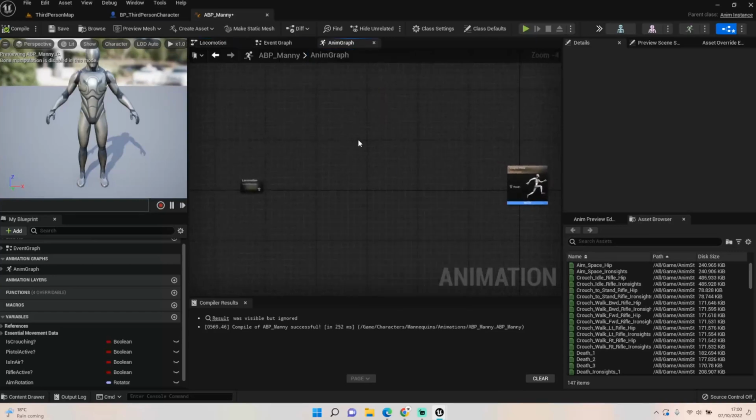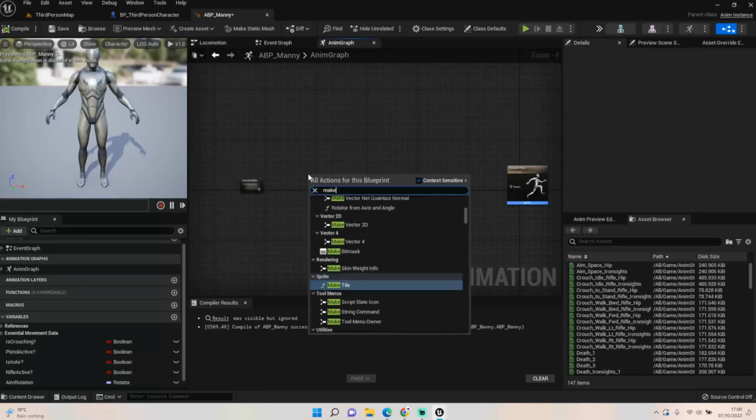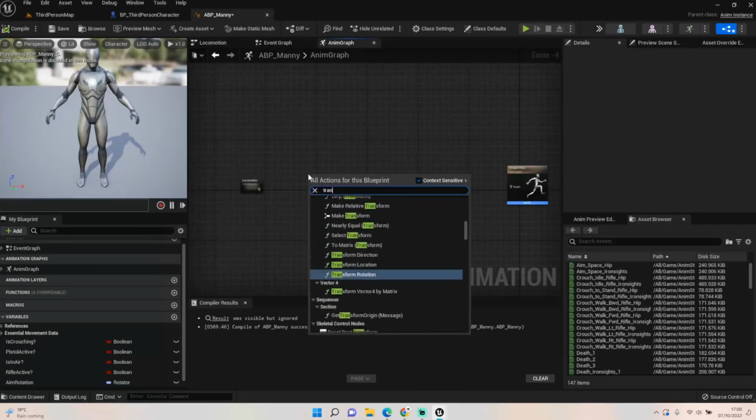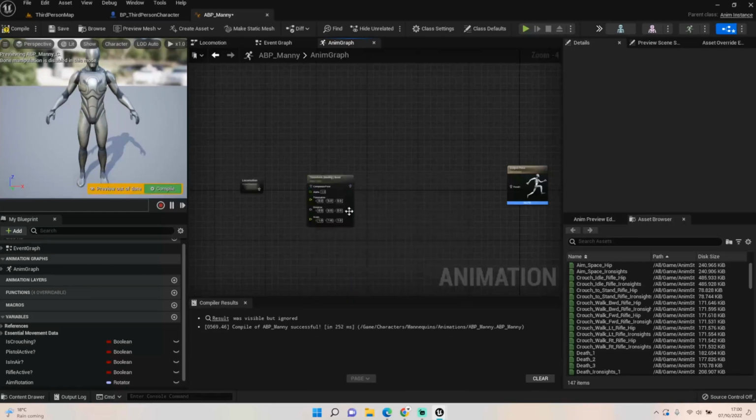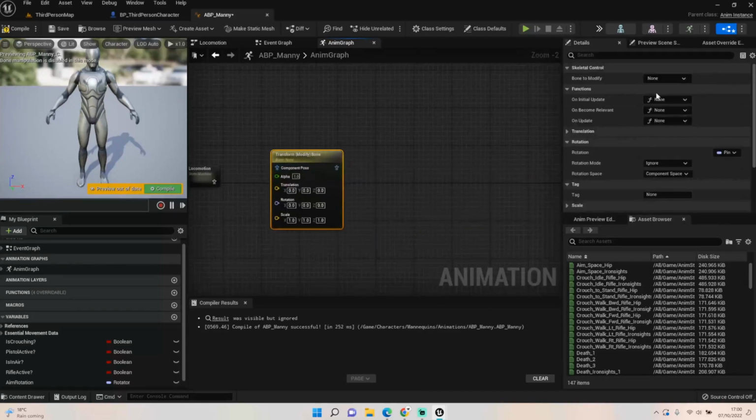So I'm obviously going to set up what you just saw. So we need to make... no, we don't. We need to Transform Modify Bone. Transform, Modify Bone. That's what we're looking for.